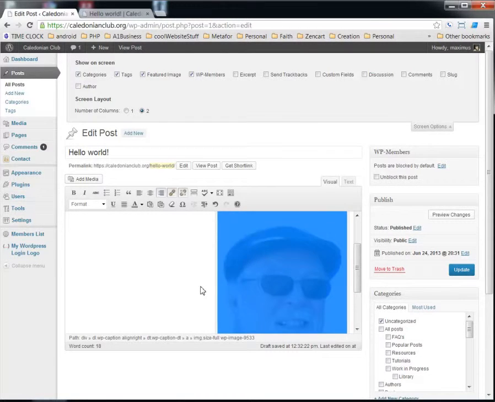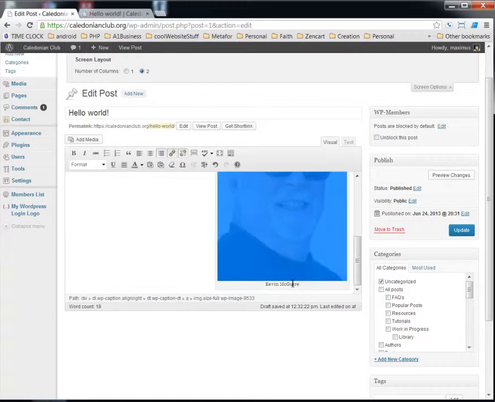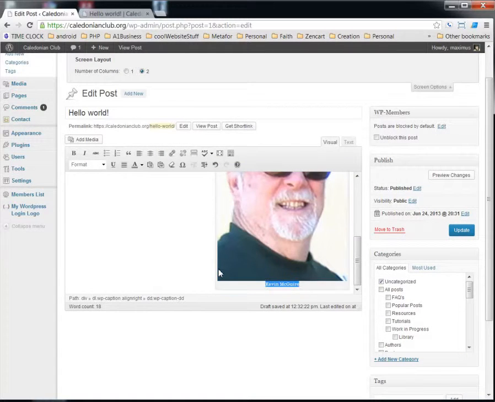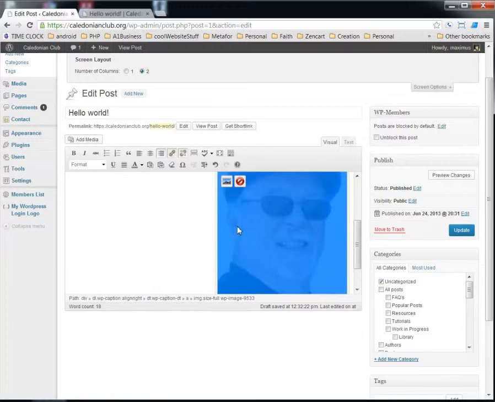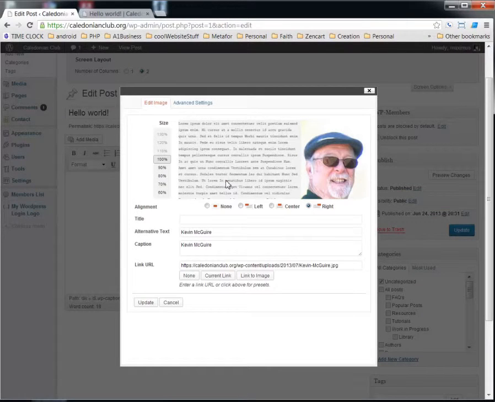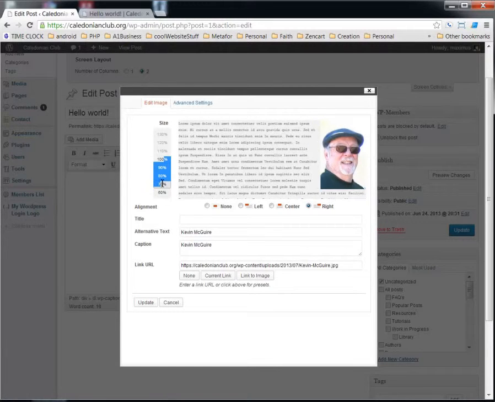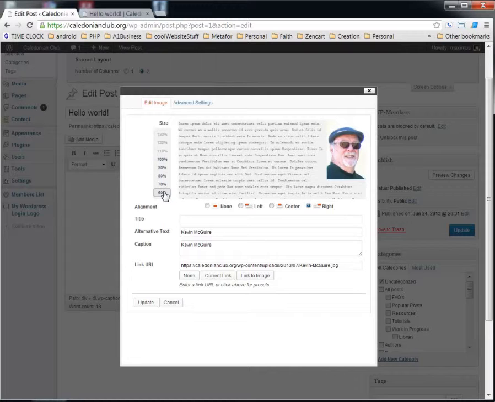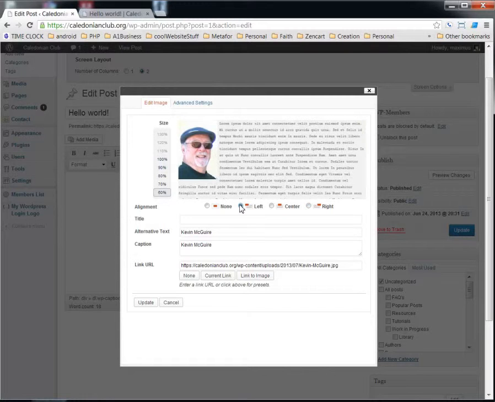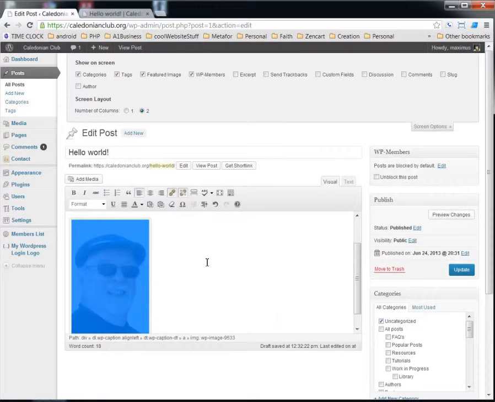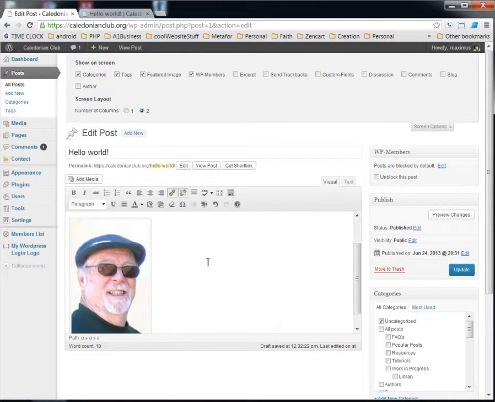And let's say that you wanted to change this real quick. Also you can see the little caption underneath of his name. But if you wanted to change this, let's say you wanted to align to the left, all you do is click on this, Edit Image, and this box appears. Maybe you want to shrink it down a little bit more. Maybe it was too big. You could shrink it down a little bit, align it to the left, and then click Update, and it'll just update for you and go to the left of the page. And then of course you would click Update once again.